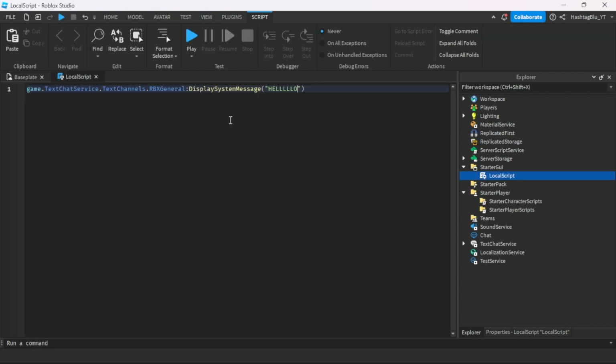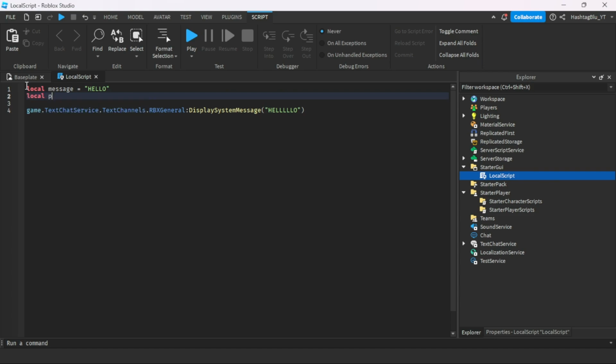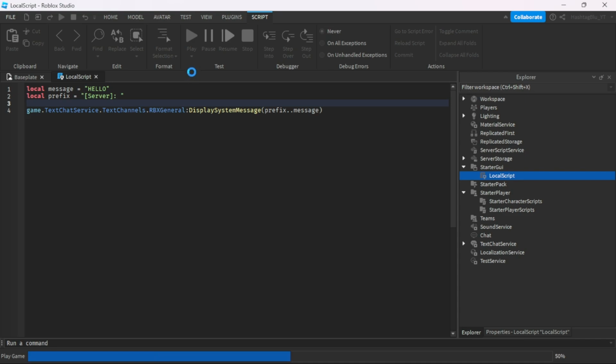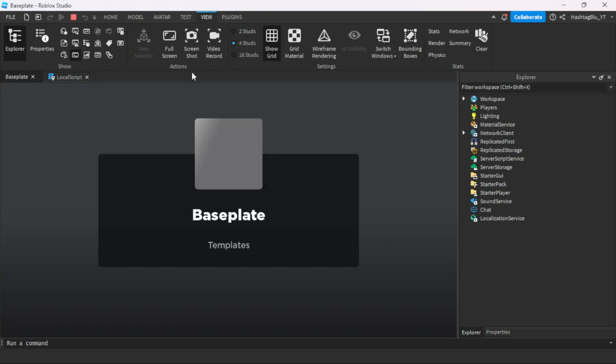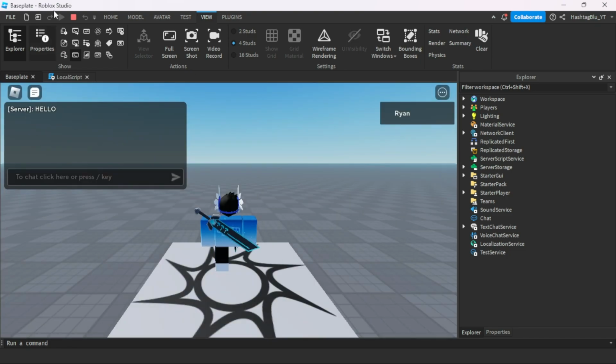But now we have to make this look a bit more professional, okay? So first we're going to do a local message. Message equals "Hello", something like this. And then a local prefix, or what comes before the message, equals "Server: ", so it looks a bit more professional. Server, colon, space. Now what you're going to do is put prefix, dot dot, right after it, message, okay? So now when I press play, it's going to do the prefix first, Server, and then the message. So if I press play, look what happens. 3, 2, 1. And as you can see, it says "Server: Hello".